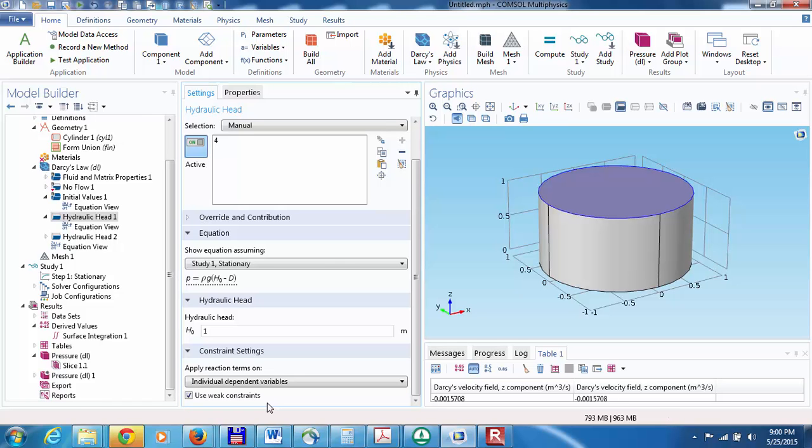And by implementing this weak constraint, the Lagrange multiplier, which happens to be that flux, the finite element solution will compute that flux and will output it. We'll be able to then integrate it over the surface and give us the accurate mass conservative net flux across the boundary.